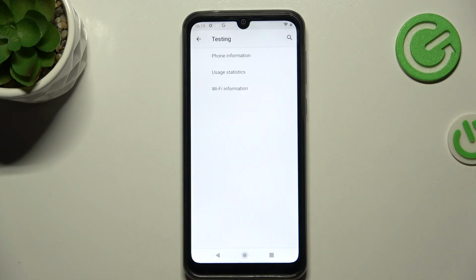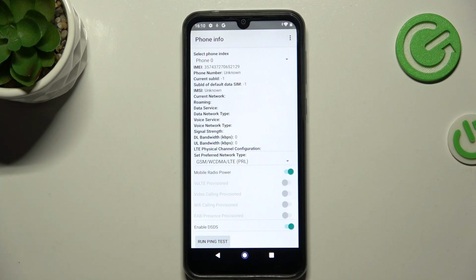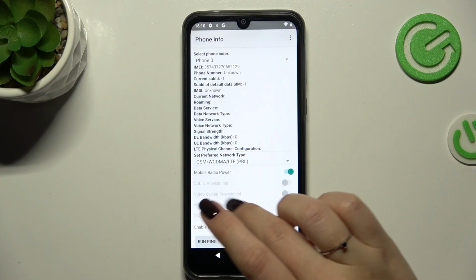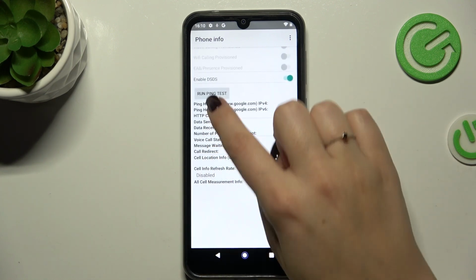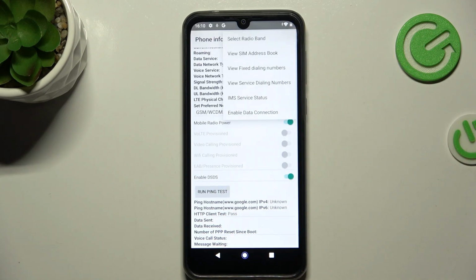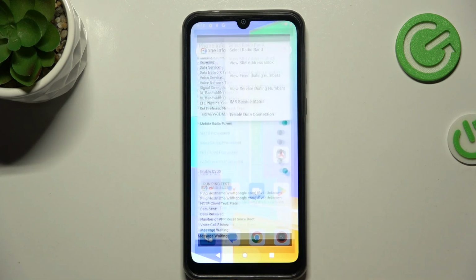And the phone information, where you can check the info, just like the IMEI number, phone number, roaming, data service, voice service, signal strength. Of course, you will be able to check all of the details if you've got your SIM card inserted. I do not have one, that's why I do not have any kind of information. We can also run ping test here, and after tapping on the 3 icon, we can also view fixed dialing numbers or enable data connection.